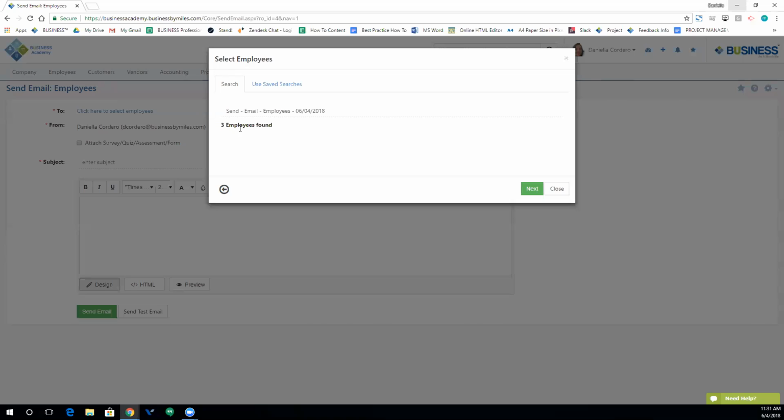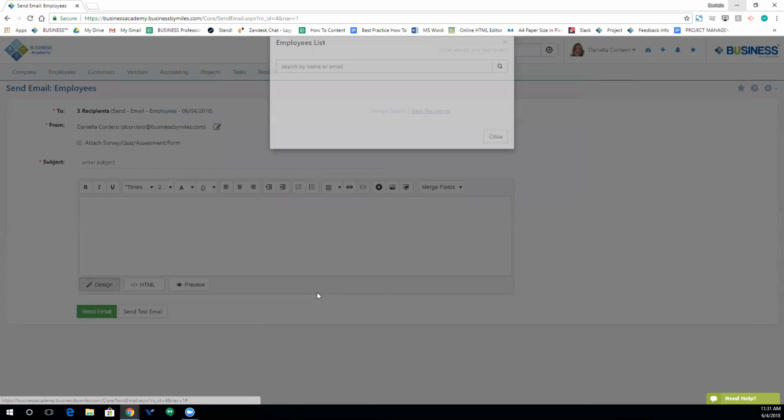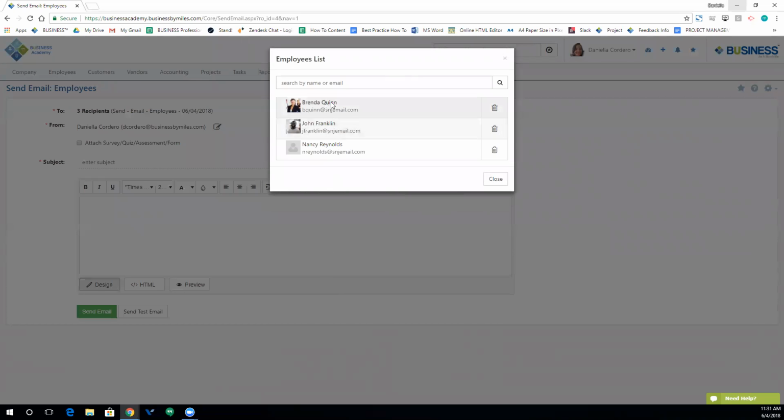So the system found 3 employees. So from here, I know that these are the job titles that I want to send this email to. I have 3 employees. I'm going to hit next. And then from here, it lets me know right off the bat the date, the 3 recipients. I can view my recipients from here. So as I can see, I have Brenda, John, and Nancy with their emails provided as well. I can take out from this list if need be as well.